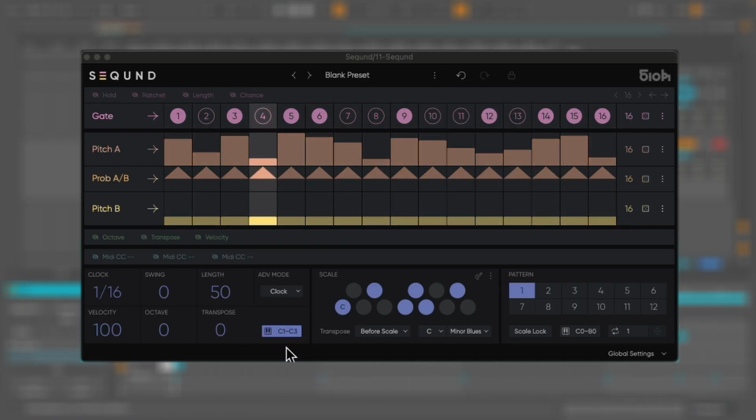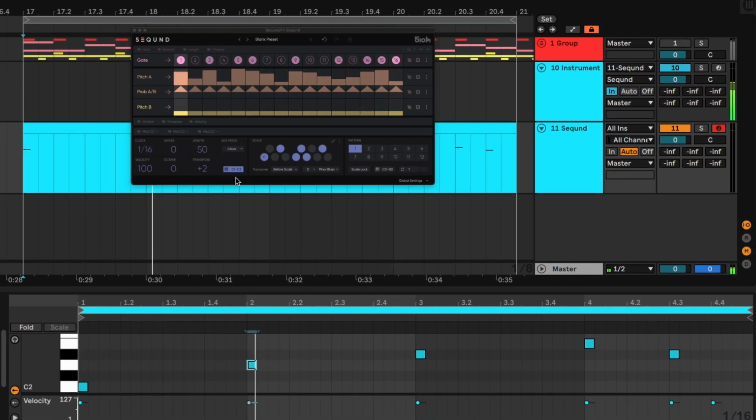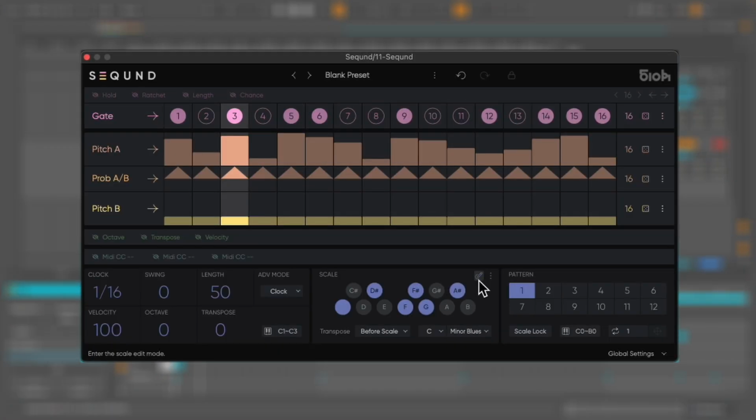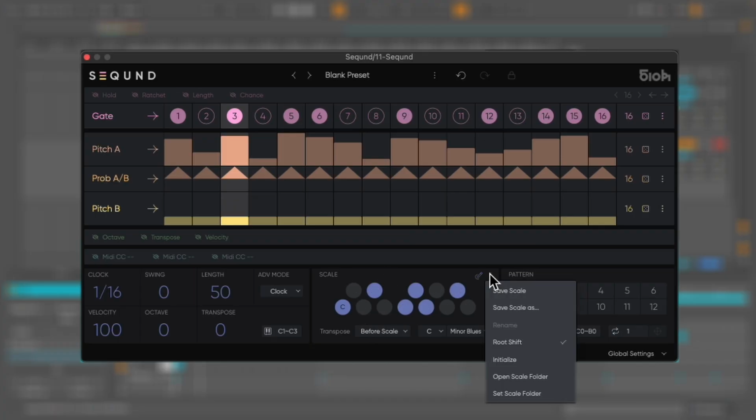If you toggle the piano symbol on, you can transpose the entire sequence using the MIDI notes C1 to C3. If you click on the pencil, you can then customize the scale, such as removing and adding notes. Click on the 3 dots, where you can save and upload different scales.